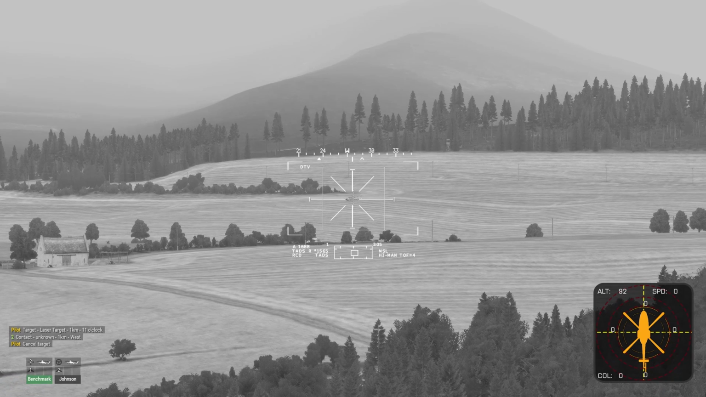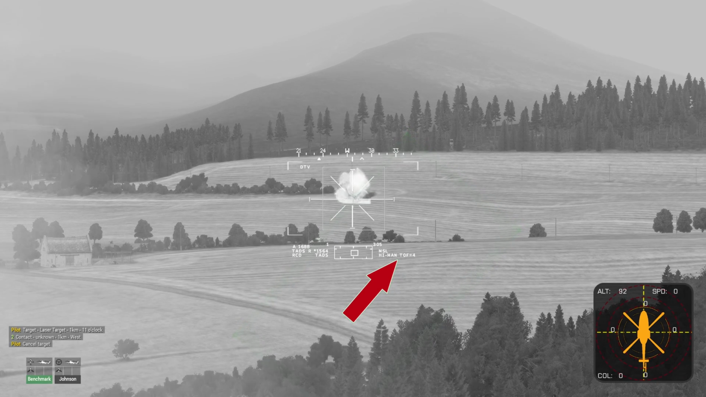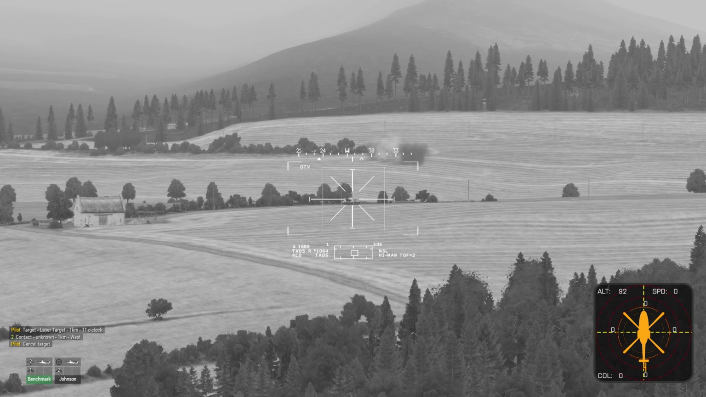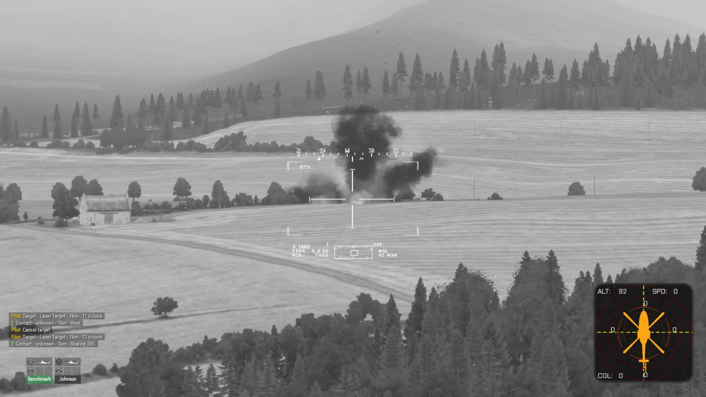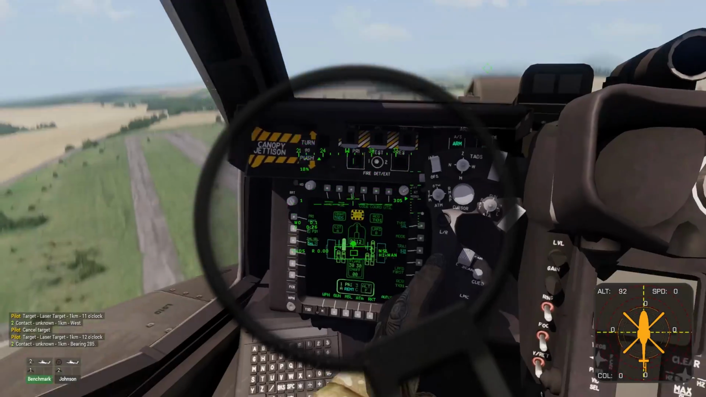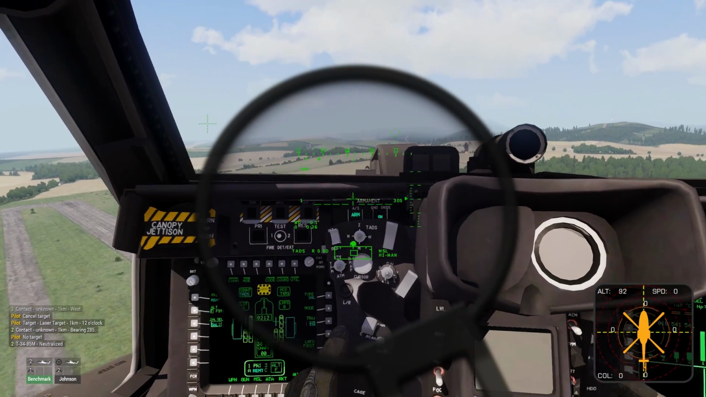So 1. You see TOF, time to target. And I'm launching another one. One is splash. Second one, boom. Really easy. Okay, this is the laser guided missile. I'm going to talk about the radar ones now.